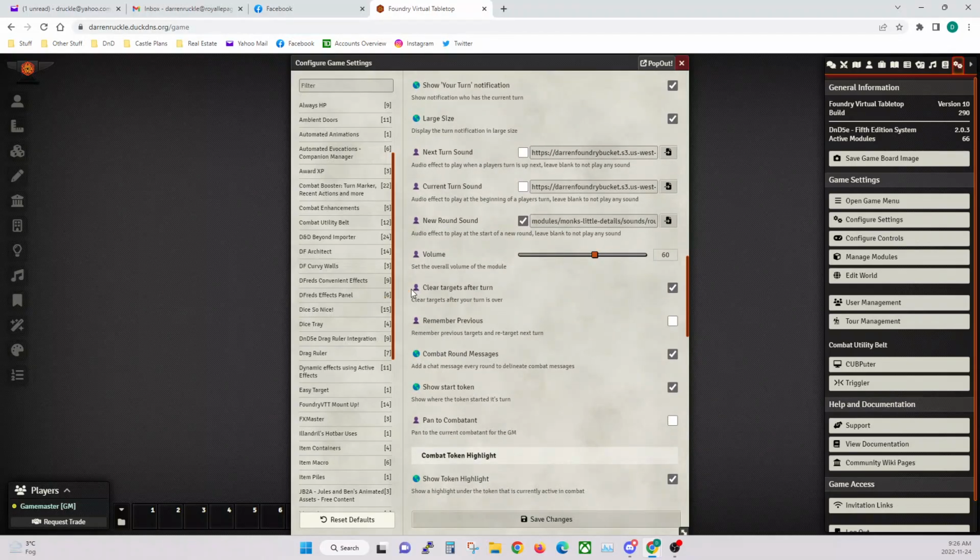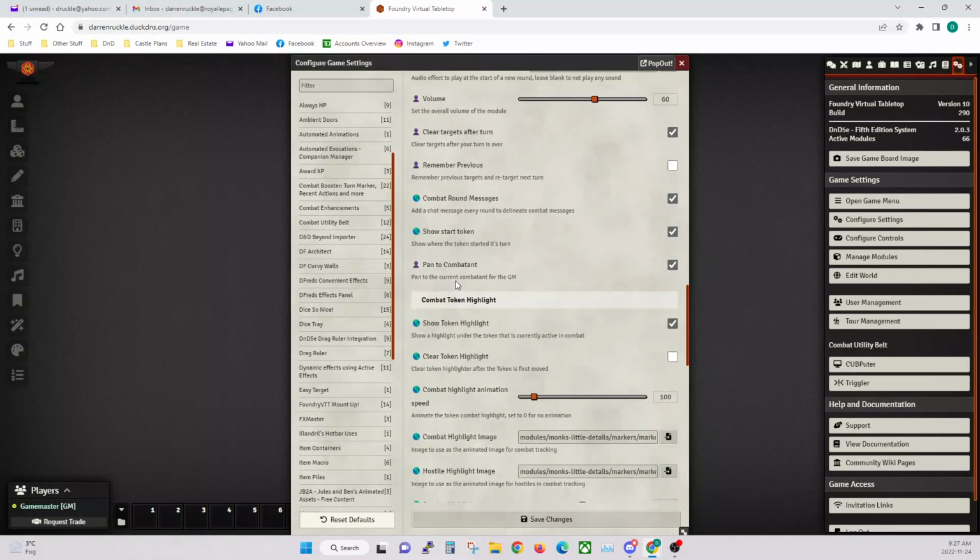These things are on a per user basis. Remember, previous is defaulted to on. I've turned it off long ago. I don't know, but it was such an annoying feature that's defaulted on. Don't know why anyone would want to use that. And the clear targets after turn, make sure that's turned on. I don't know how that got turned off. Panda Combatant, want that to be on for sure.